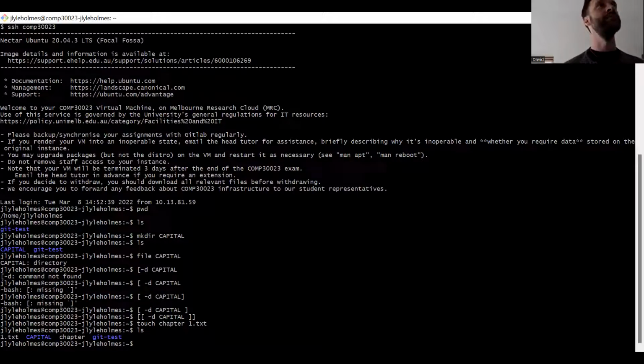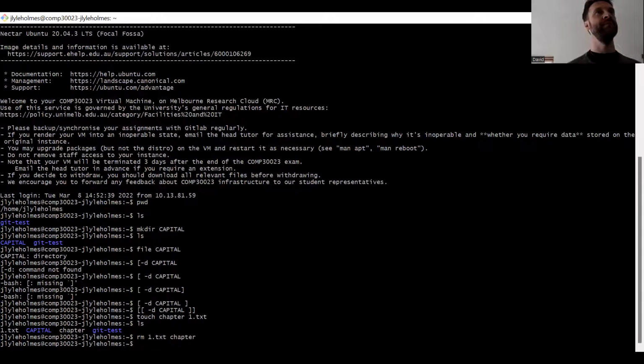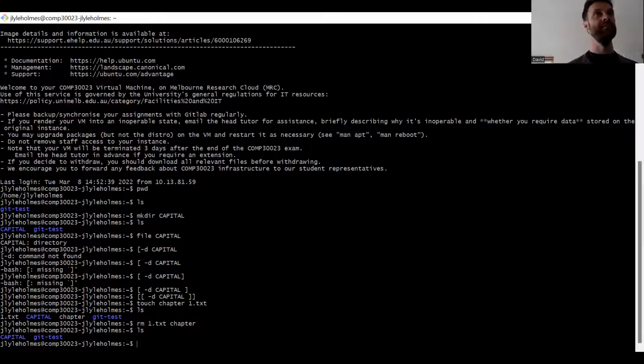So now we've got this chapter and this 1.text, which isn't really what we wanted. So maybe we want to get rid of those files. How can we get rid of these files? Well, I'm glad that you asked, David, because we want to remove them. And how would we spell remove if we really didn't want to use any ink? We would spell it RM. So we want to RM the 1.text and the chapter. And there we go. It's done. Well, is it done? Let's find out. LS. Yes, it's done.